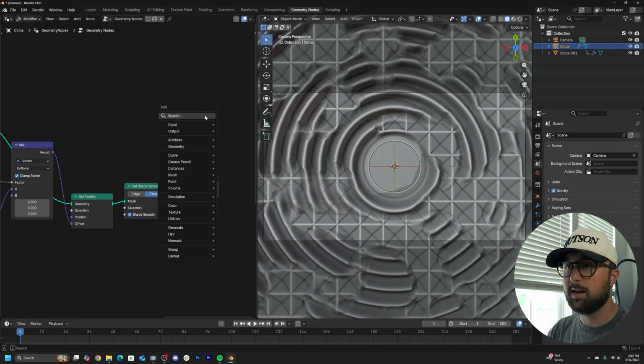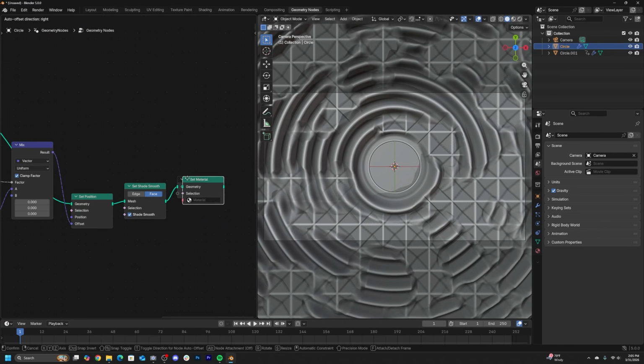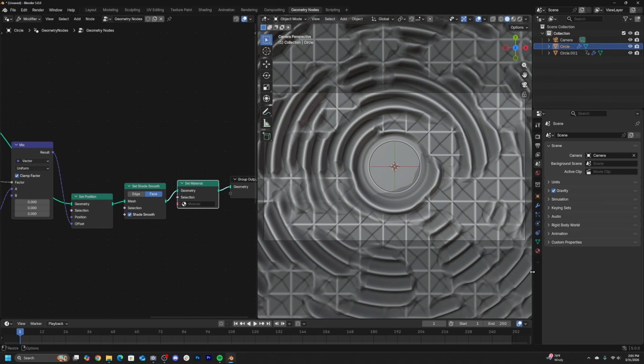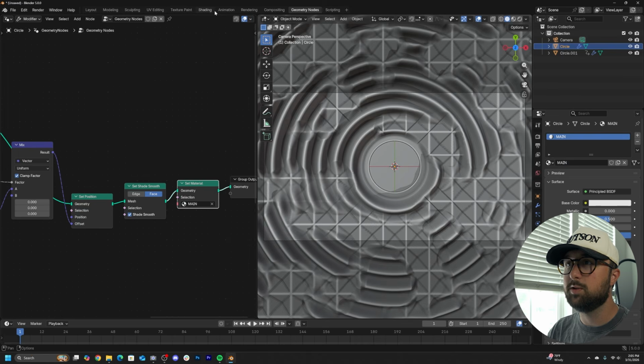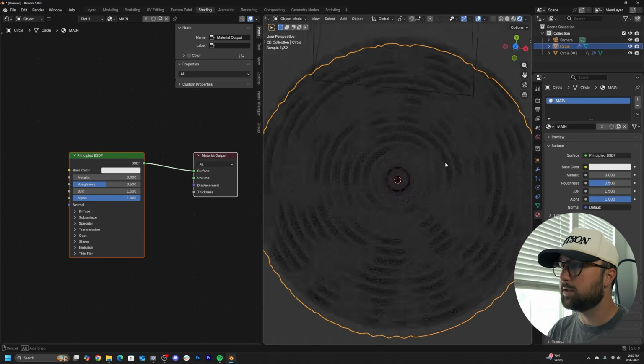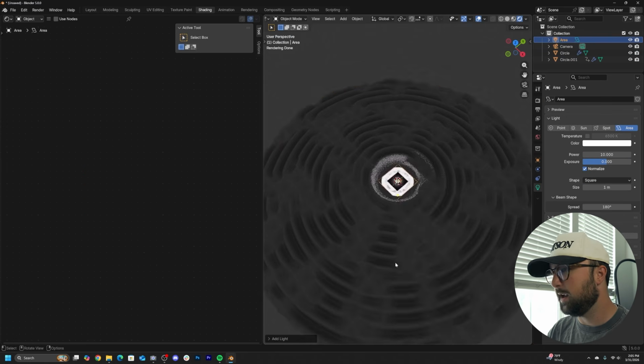Let's go ahead and get a set material node. And I'm going to go ahead and get a new one, call it main, and grab main. And let's head into the shading tab. And I'm going to use Cycles for this. So first, let's go ahead and get a light. I'm going to get an area light.